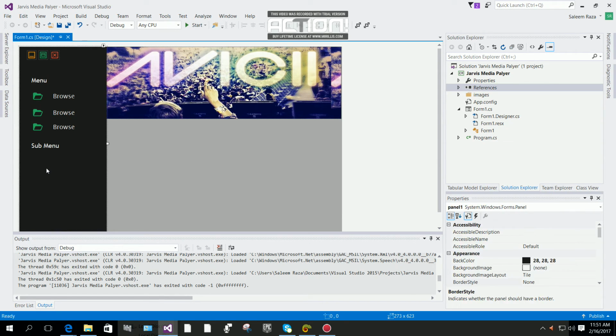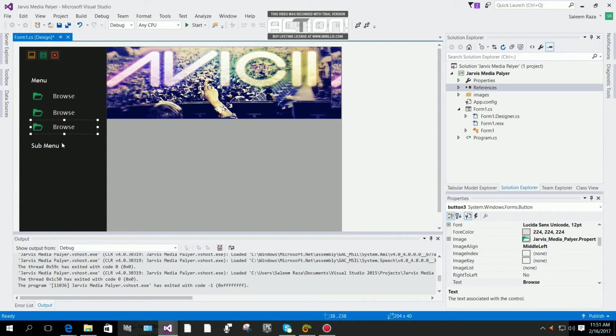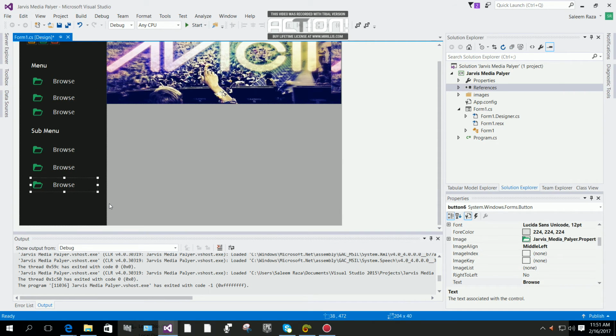Then I will copy the buttons again, Control C, Control V, Control V, like this. You can name the label whatever you like, submenu or whatever. I don't know what I should put over here now. That's why now select your buttons and change the icons.